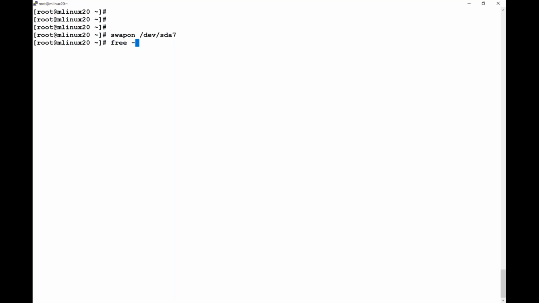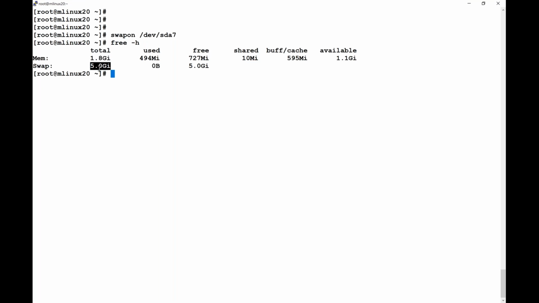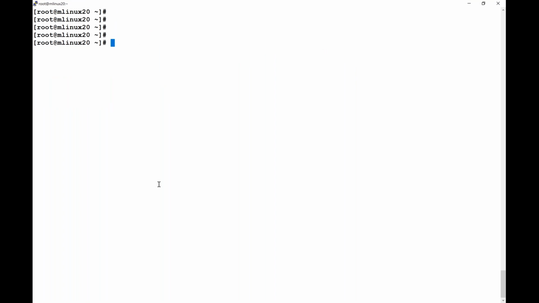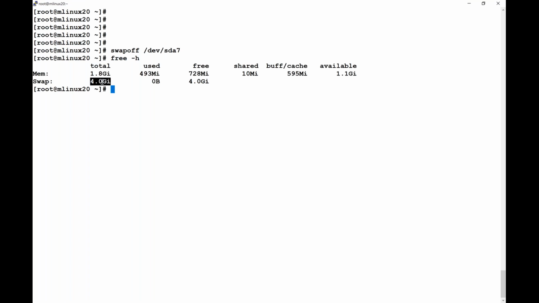As soon as you activate, you see the free command is showing total swap as 5 GB. Now you say swapon, and you'll find that SDA7 is also added into the list of swap with the size around 1 GB and the priority is -3. Now if you want to deactivate it, you can say swapoff /dev/sda7. Now if you check free -h, you see we are back to 4 GB.